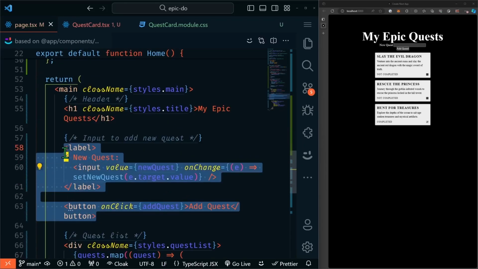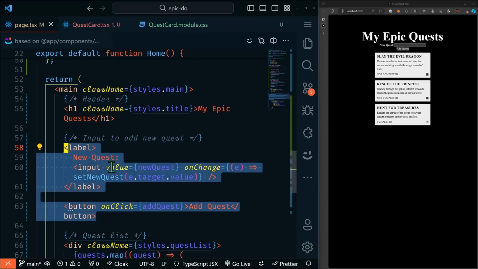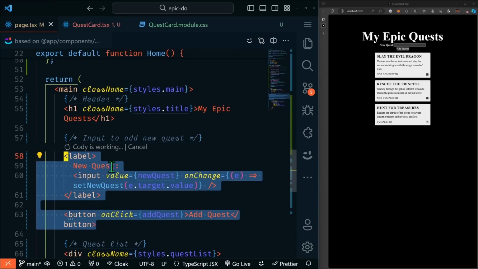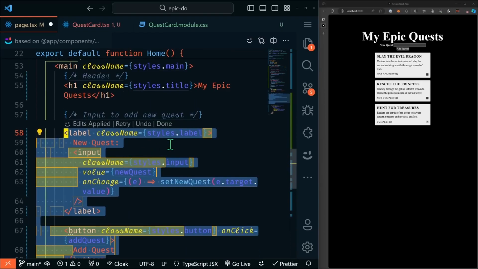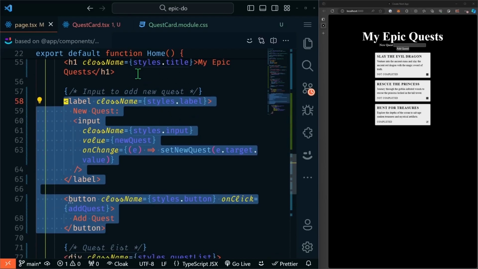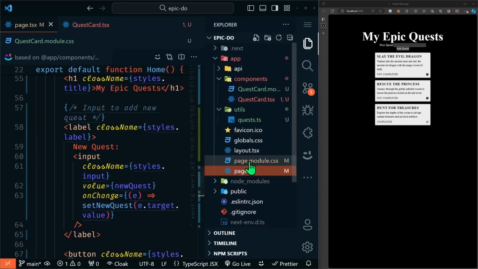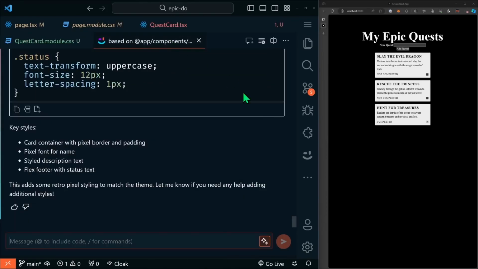So, style that up. So just add styles. See what it comes up with. Okay, so it added some styles here. I'll save that into the module. So we get label, input, and button. Let's go over to the page module. Back to the chat.